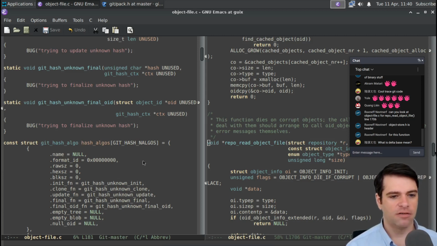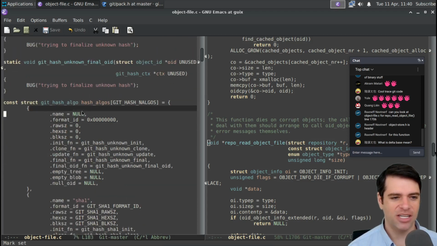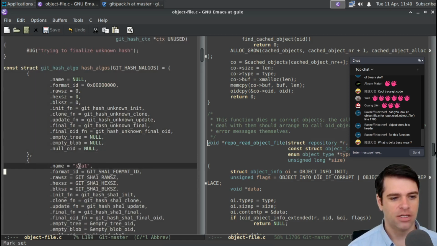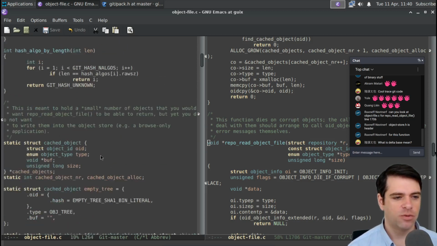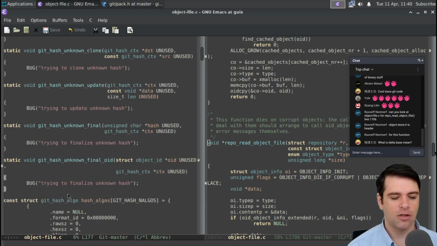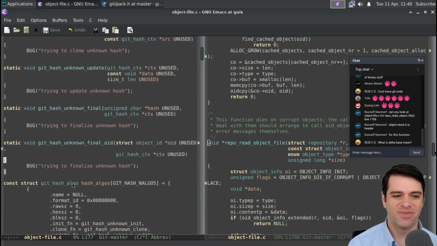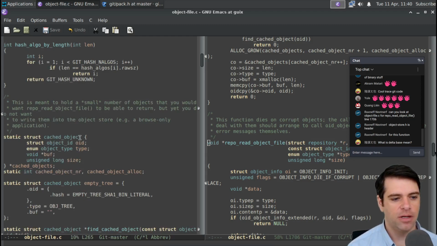But we get this hash algorithm stuff. I guess this is not the definition. But let's look at this. So we have raw size, hex size, block size, and a name, and a format ID. Maybe this is the definition. So this is no hash. Here's SHA-1. And I'm only really curious what else we support, which is SHA-256. Okay. We do have support for SHA-256, and the hash algo thing that we saw before, that I guessed was to support SHA-256, really does seem to be doing that. And we can get the hash algo by name and a bunch of other stuff.